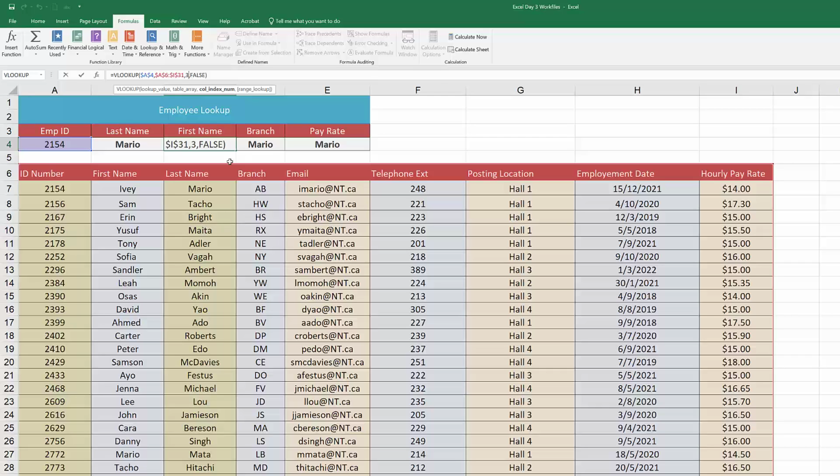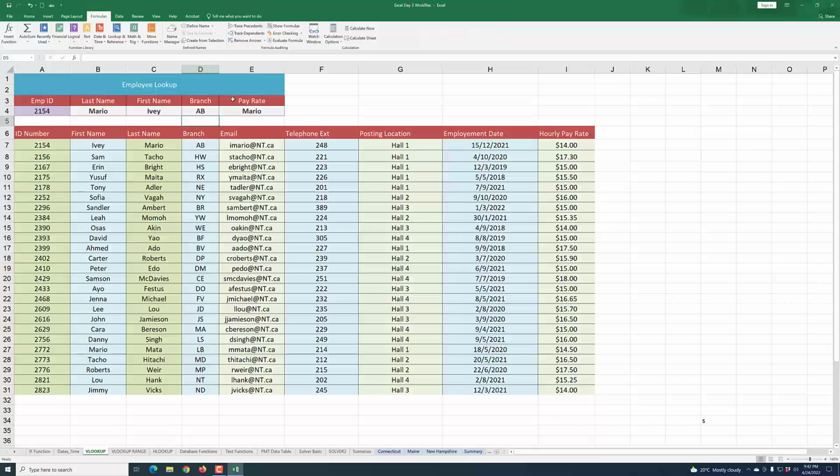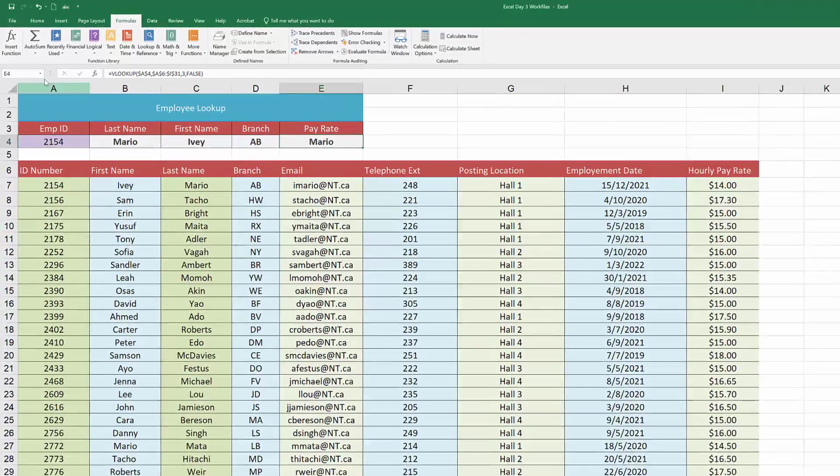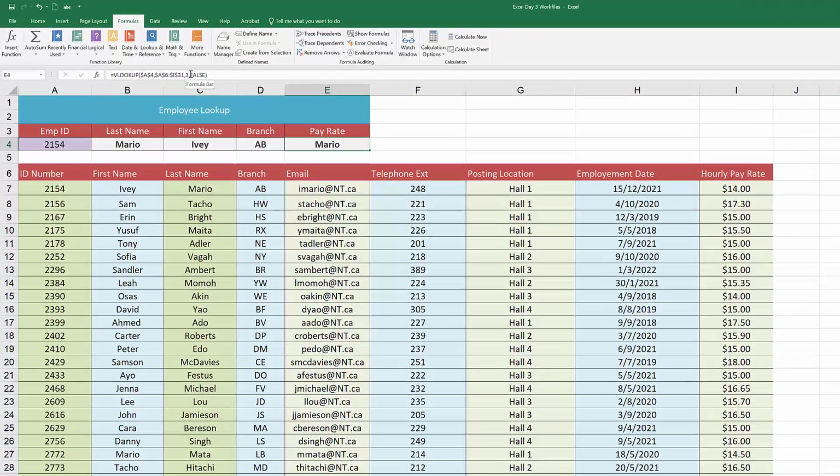So in order to change that, for first name it will be column 2. So we're going to change 3 to 2 and enter. That's why we have Ivy. And for the branch, what column is it? 1, 2, 3, 4. The branch is column 4, so we're going to change 3 to 4. Enter. And the pay rate is 1, 2, 3, 4, 5, 6, 7, 8, 9. The pay rate is 9. So if we click on the pay rate and change the column number to 9. Enter. And then you see that it's $14. So there you have it.